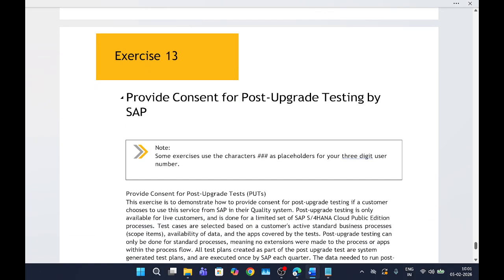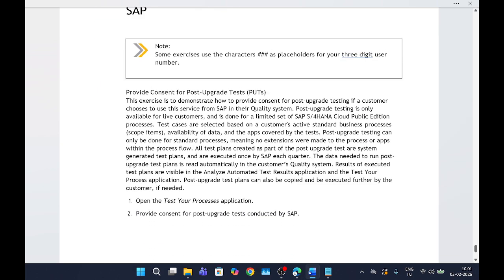Now what to do? Provide consent for post upgrade testing by SAP. It is saying this exercise is to demonstrate how to provide consent for post upgrade testing if a customer chooses to use this service from SAP in their quality system. Post upgrade testing is only available for live customers and is done for a limited set of S/4HANA Cloud Public Edition processes. Test cases are selected based on a customer's active standard business process, scope items, availability of data, and the apps covered by the test.